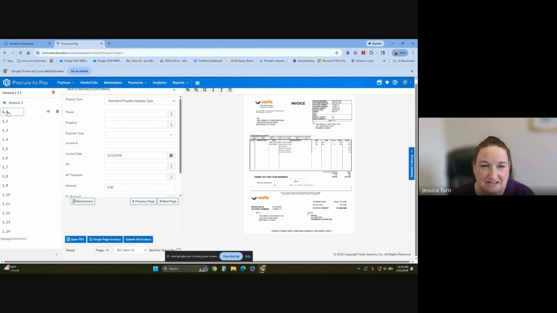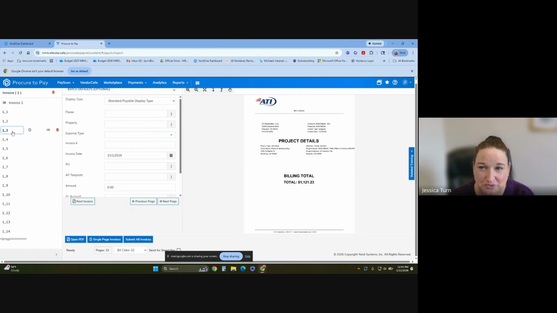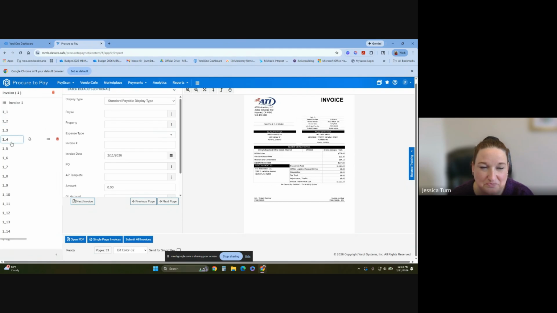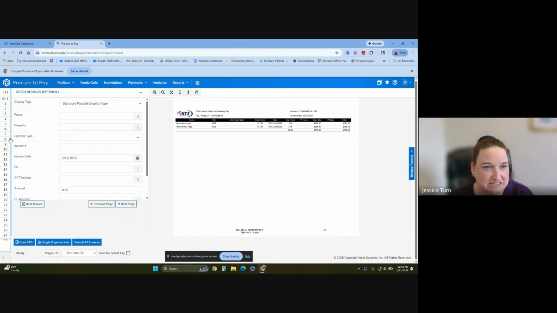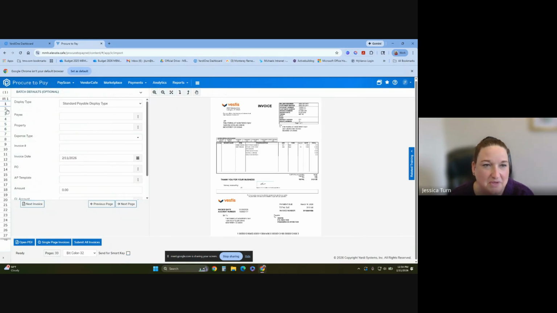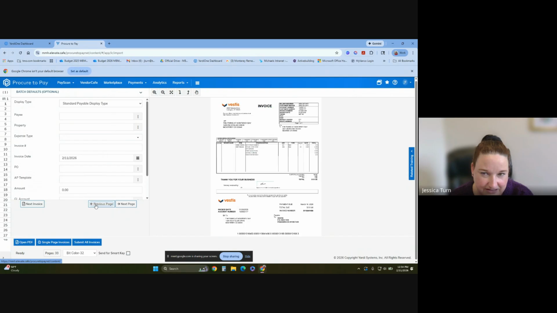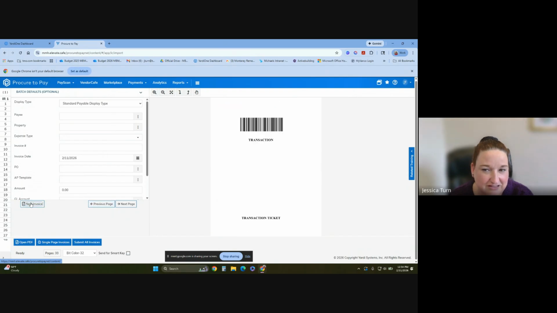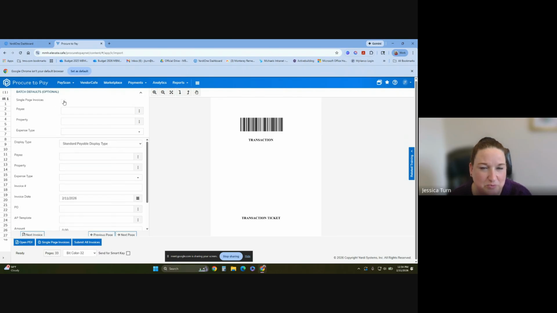So you're going to see that as you click through. The system thinks it knows what's what. Oh my goodness, what did I click? And then we're going to have to add sheets in between these. So we don't want to do single page invoices because they're not. Some of the invoices that we uploaded are multi-page.